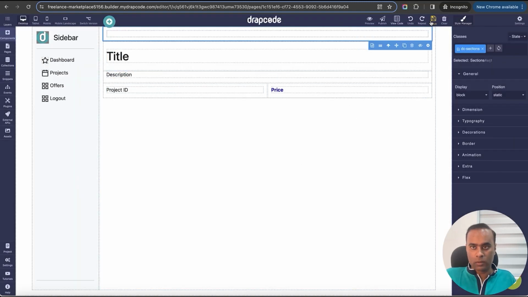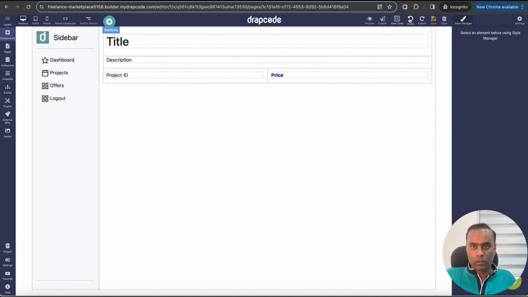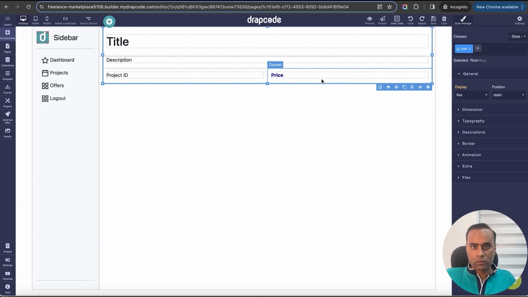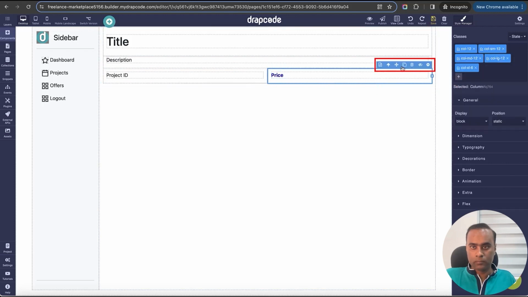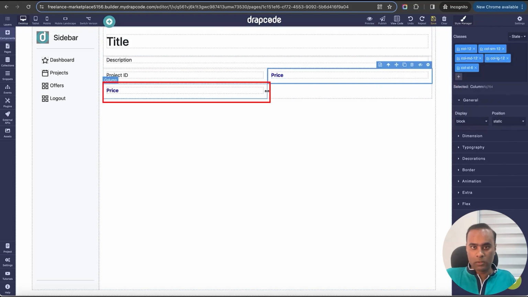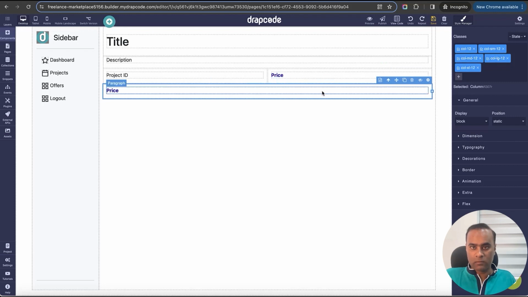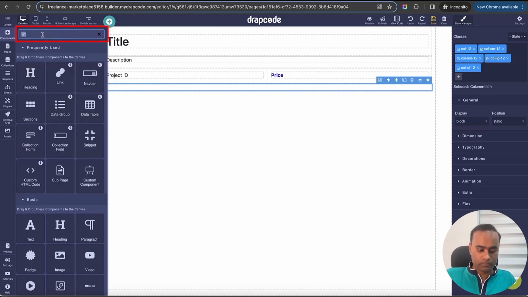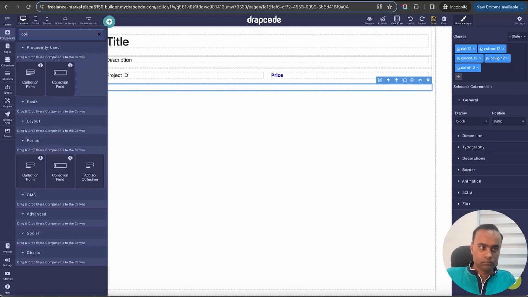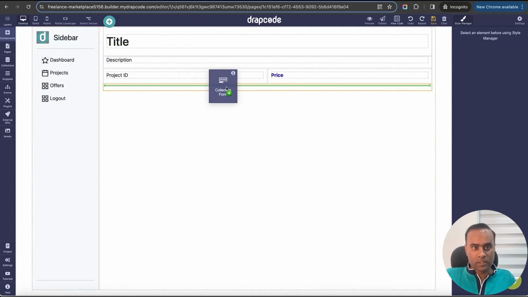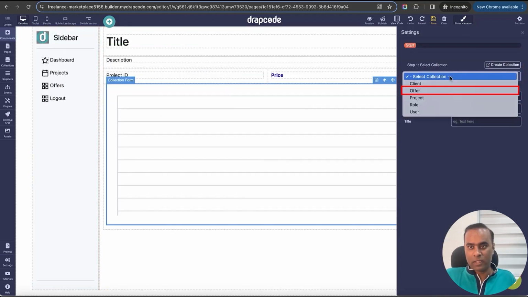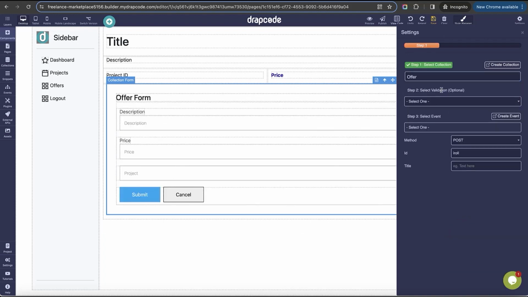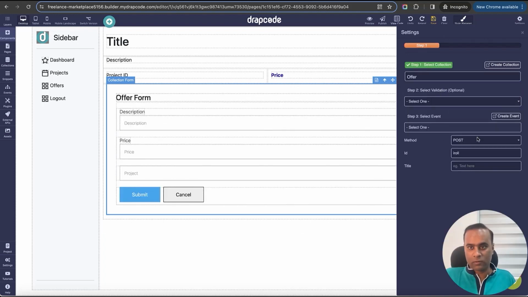Okay, so it is also coming on the top. Let's see if there's a column. So there's a column. I'll duplicate this. Column is here. I'll make it 100% width. Remove this price. Here I'll drop this collection form. So basically I want to submit a form from the details page. So which form? Offer form, right? So it has given me an offer form.